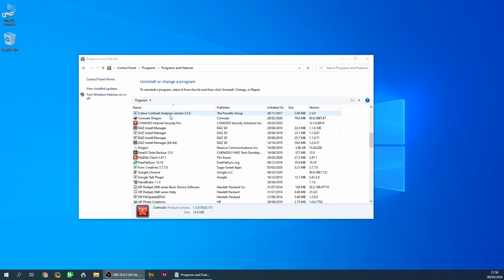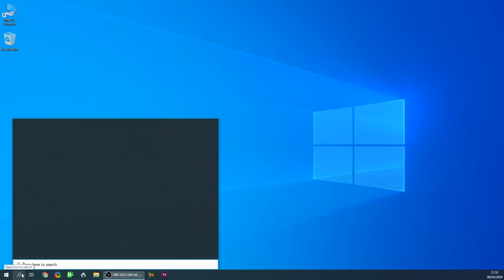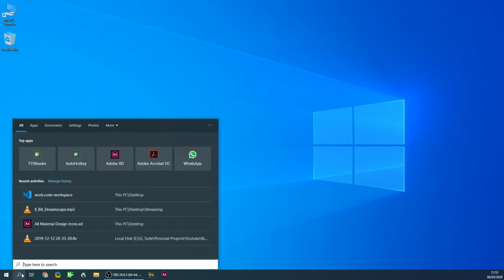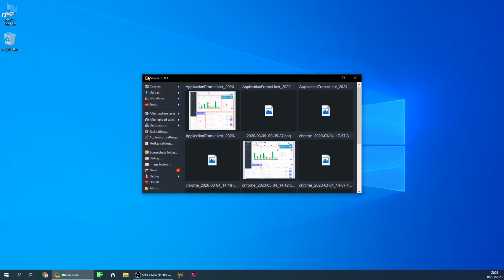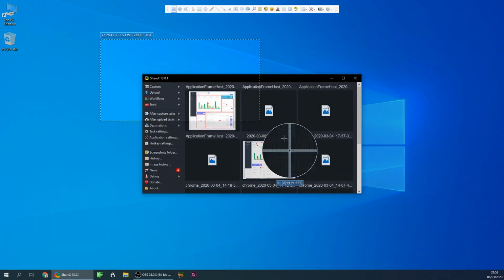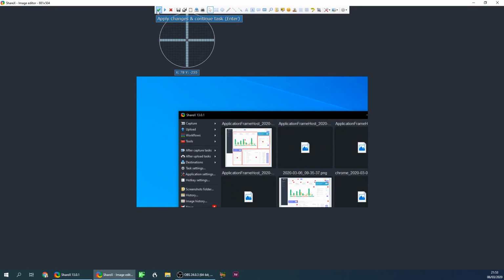Okay, now that it's uninstalled, I'm gonna restart the computer and I'll be right back. Okay, so we're back, and now that I removed Comodo Secure Shopping, I'm gonna do the ShareX again, open it, and try to capture, and voila, on the second screen, everything works fine.